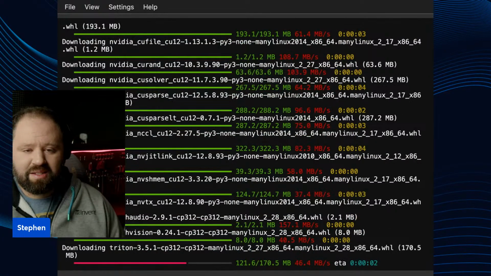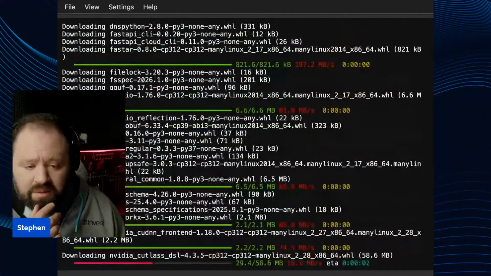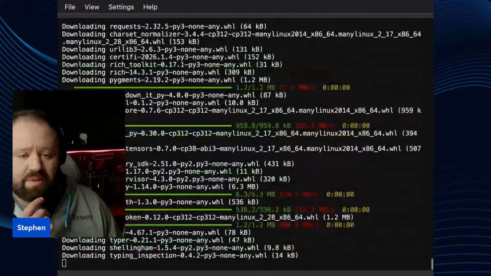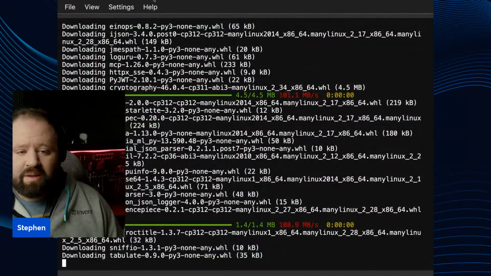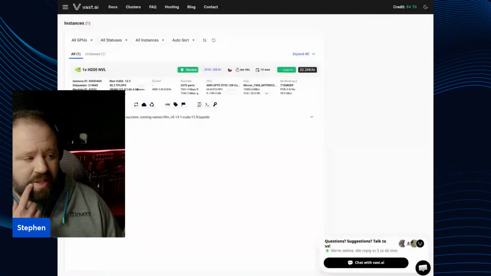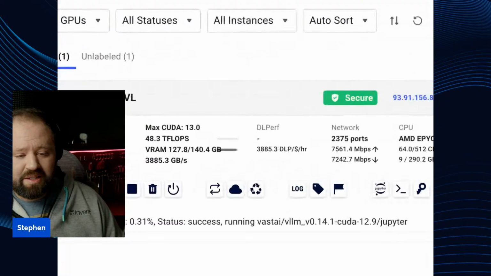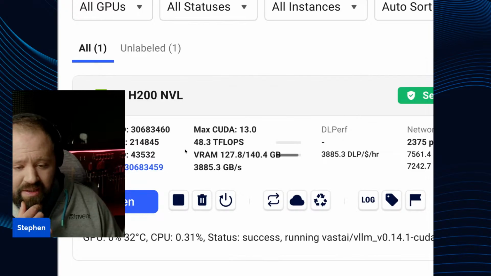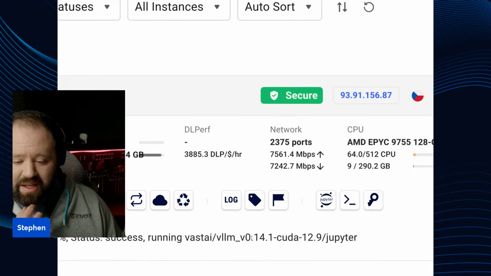I think this instance ended up being somewhere in Europe. It's in France, I believe. No, Prague. Okay, cool. So while this is running, let's have a look at the console here. We'll share this tab. This will all be shut down. So anyway, here's the 1x H200 NVL, CUDA 13, in this data center, running Vast.ai vLLM.